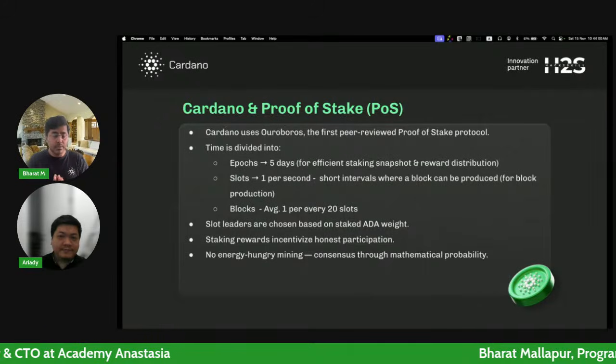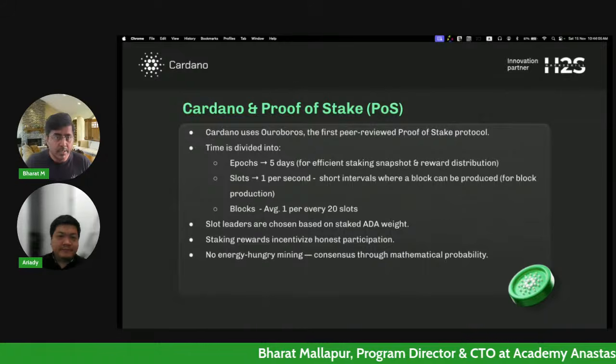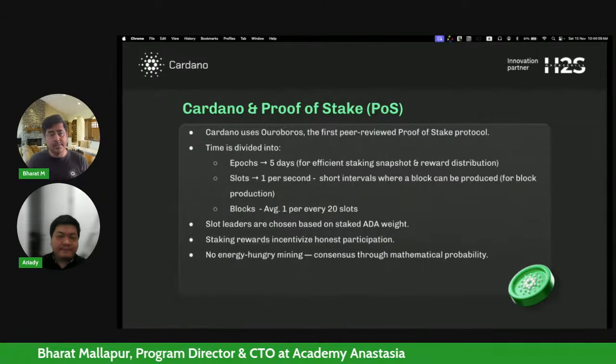Now, why is this important? This means that the block time is practically 20 seconds, and we'll see how that affects transactions when we look at setting up the testnet wallet and then funding it with some test data.